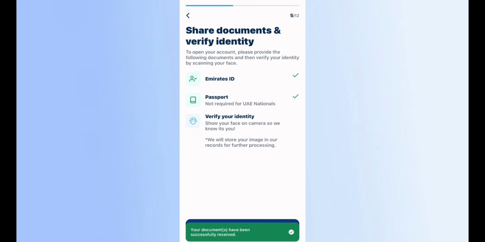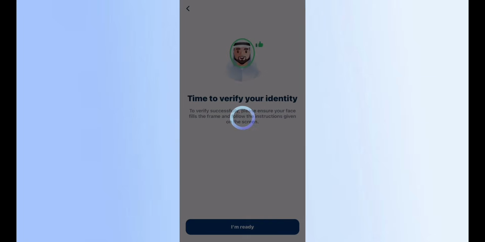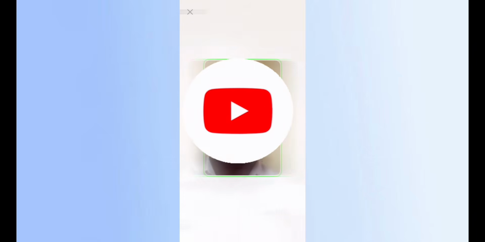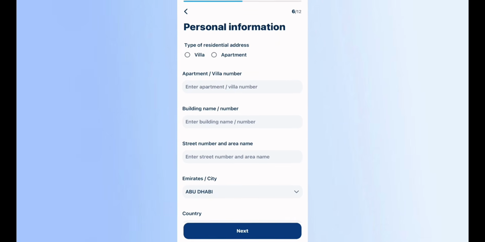Once your Emirates ID and passport have been successfully verified, our next step is to verify our identity by taking a selfie scan. Tap on the continue button. As you can see on the screen, tap on this button here which says I'm ready. Then verify your face by following the instructions on the screen. Now you have to provide more personal information, starting with your residence address.